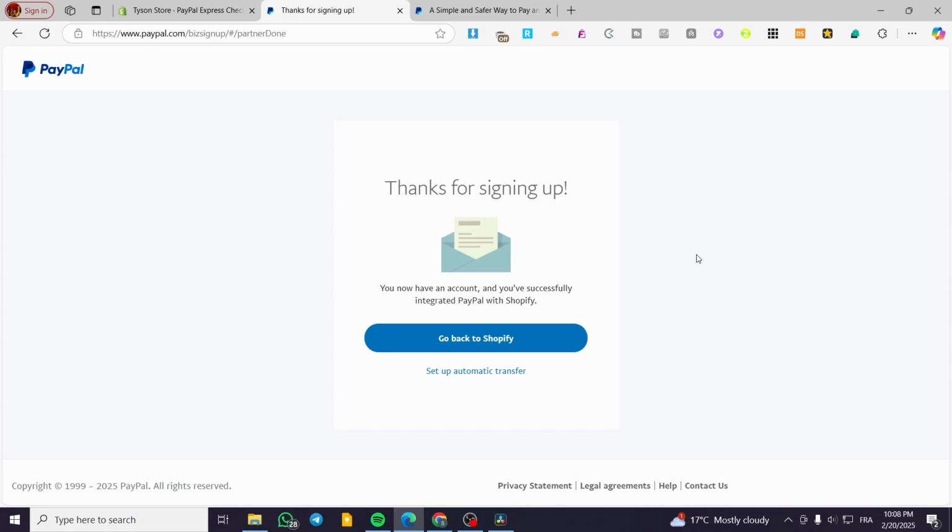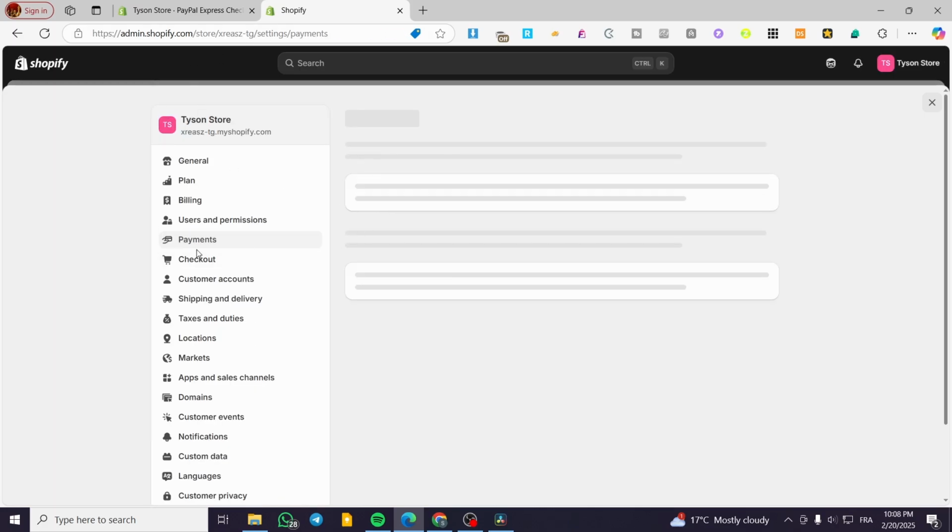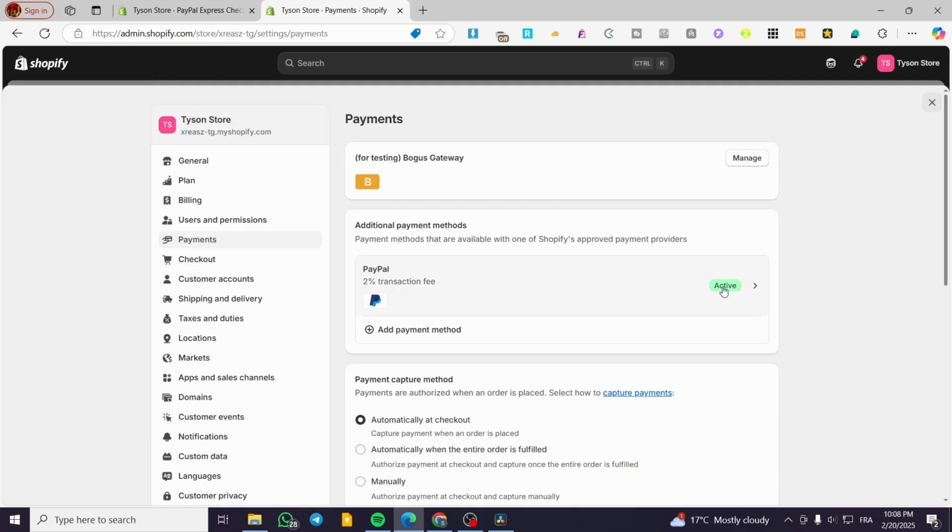After you have signed in successfully, you're going to see this message. So you now have an account, and it is successfully integrated with PayPal and Shopify. You're going to click on back to Shopify. We're going to wait for the store to be connected. Normally, we are going to see the payment settings, and that it is active.